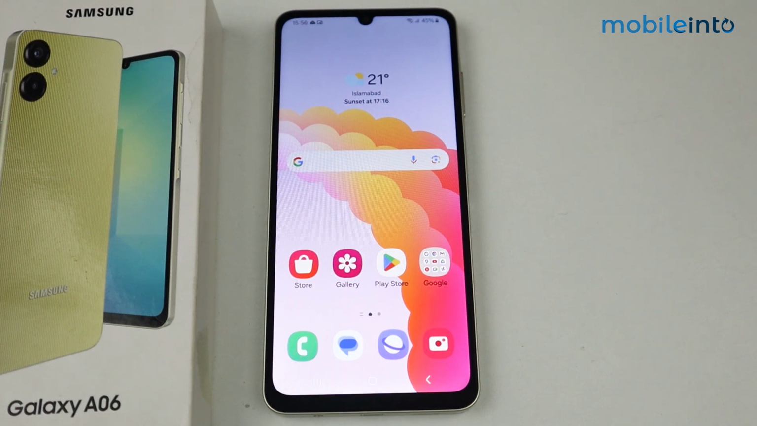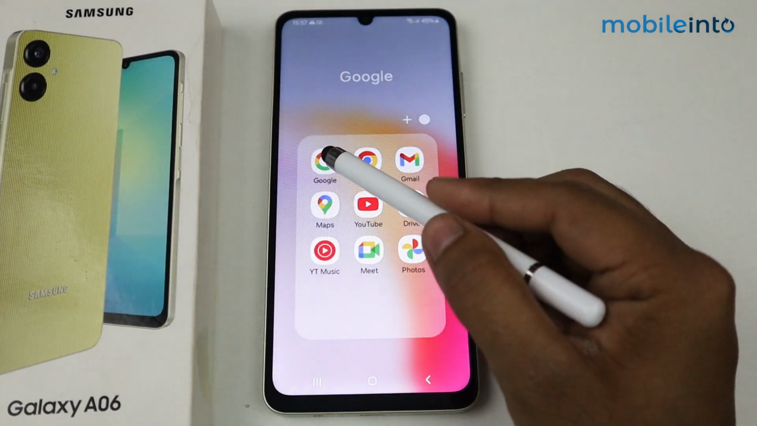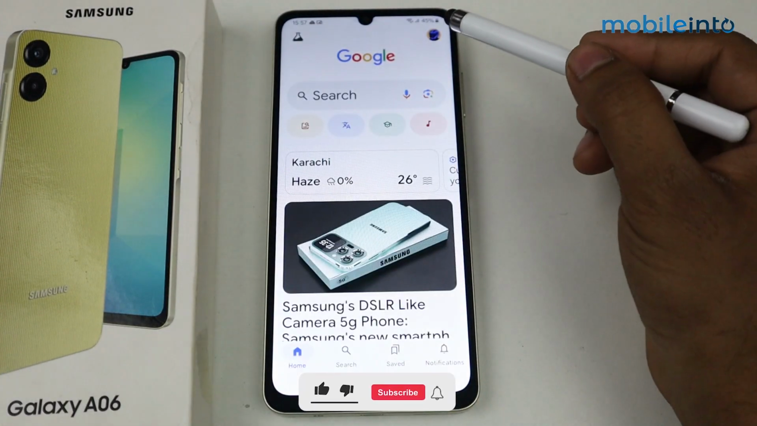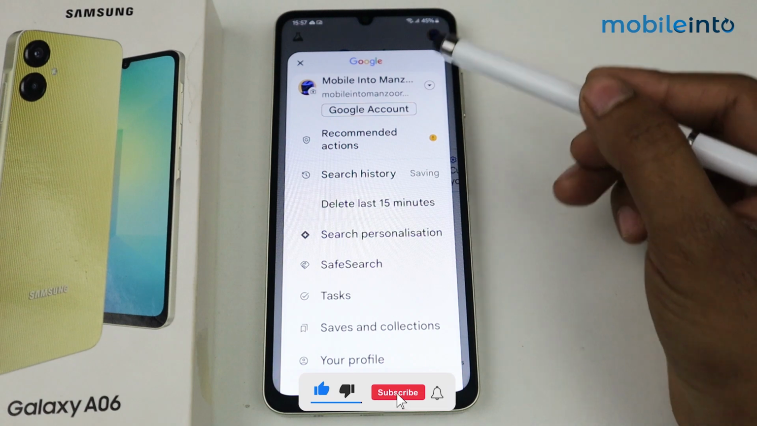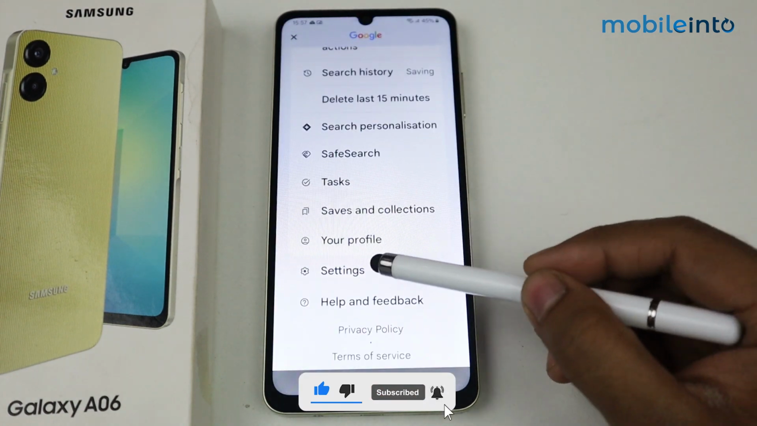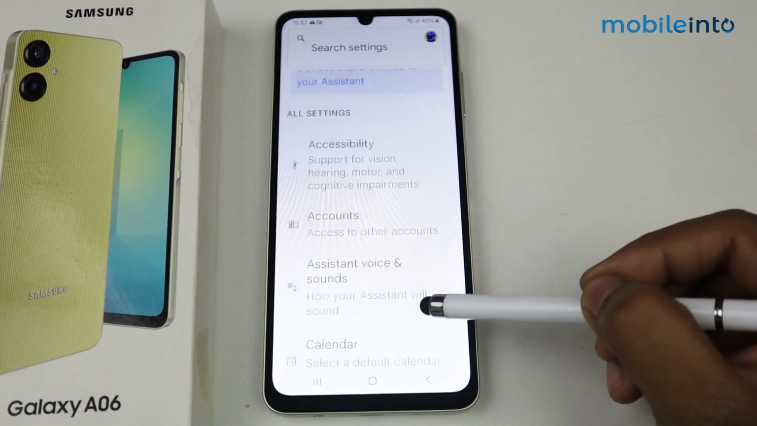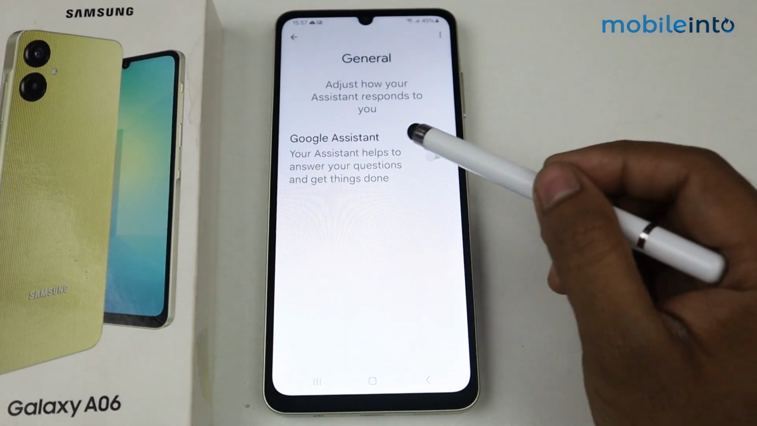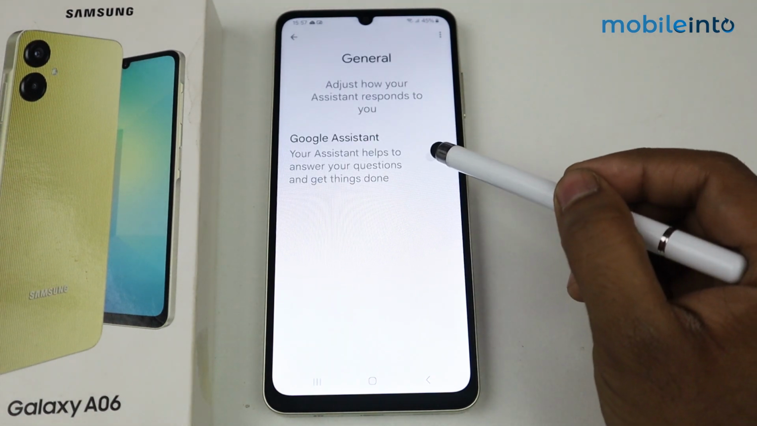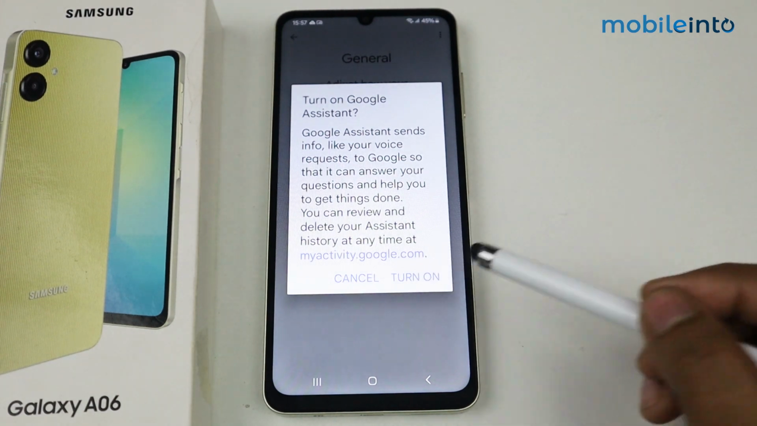Hello, in this video I'm going to show you how to enable Google Assistant on Samsung Galaxy A06. Simply go on Google, tap on your Google profile, simply scroll down, go in settings, tap on Google Assistant, scroll down, go in general. From here, enable the Google Assistant, tap on turn on.